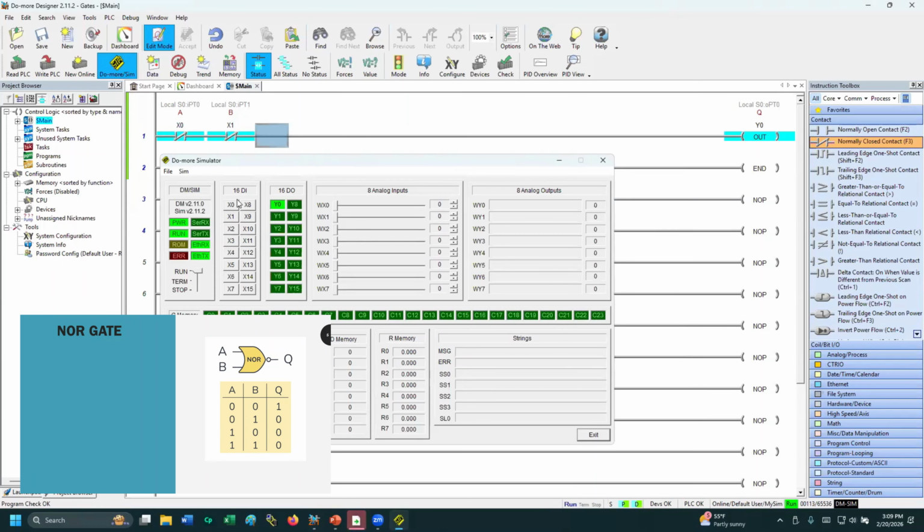So we've got both A and B low, and our output is low. If B goes high, our output goes low. If A goes high, our output goes low. And if both are high, our output's low. So that's our NOR gate.